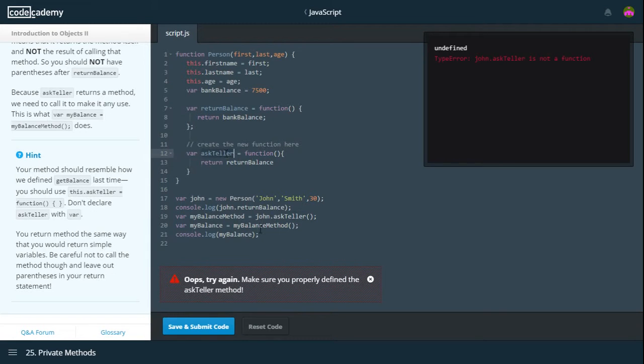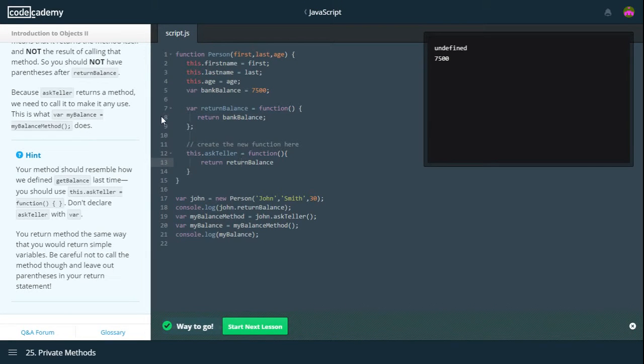So we have a method called askTeller. Oops, that's where I went wrong. So this would be wrong because this is private. So we need to do this.askTeller equals function. Let's try that now. There we go. So the mistake I made was making this method also private. You're supposed to make it public, and to make it public you do this dot and then the name of the function or method. Otherwise it will again be private and you have no use for it.